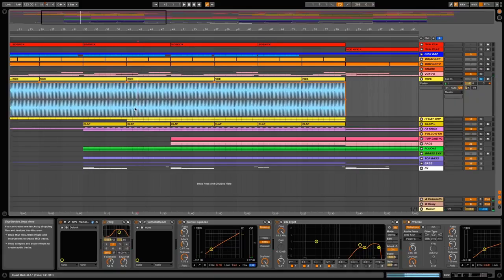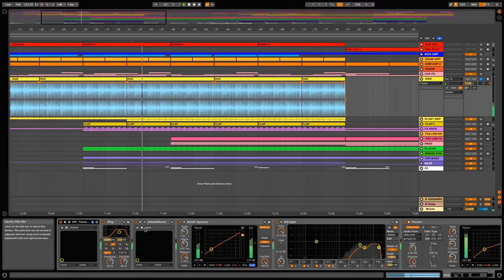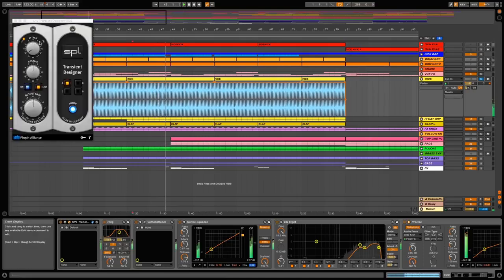Your ride. But in this case, it's not a traditional ride. This is more of like an FX atmosphere in the background. Gives it some movement as well. So I got a transient shaper on here. It takes out all the attack from it.